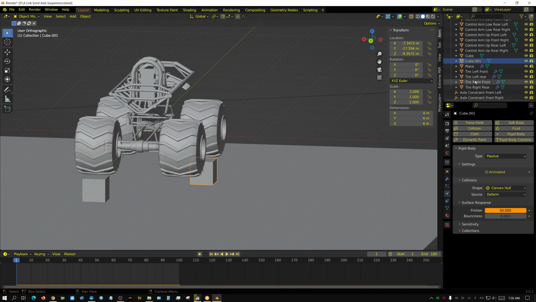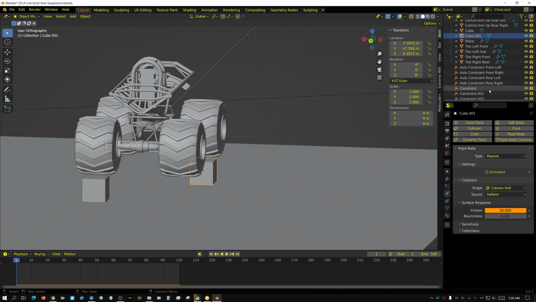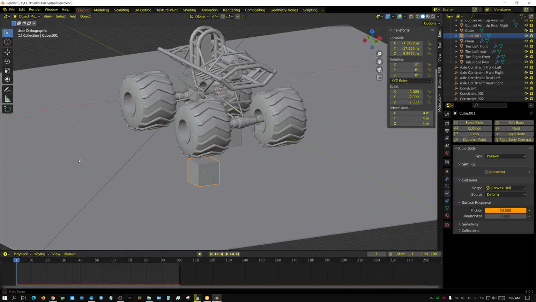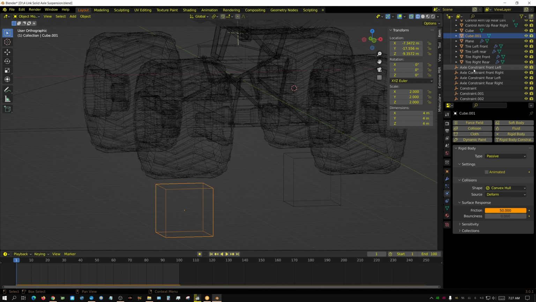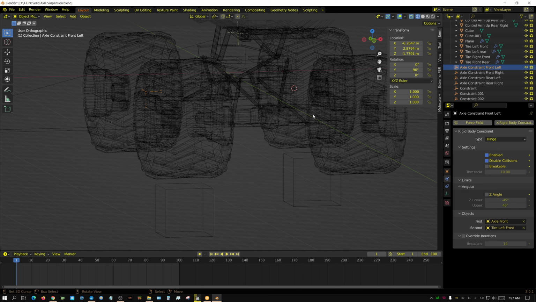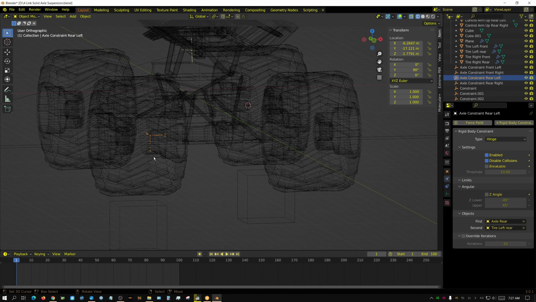Now I could actually add a motor to it. I'm going to do it on the rear first. I have my axles already in position, so I'm just going to duplicate those and then turn those into motors. Alright, this is the rear left. I'm going to press Shift D, enter.